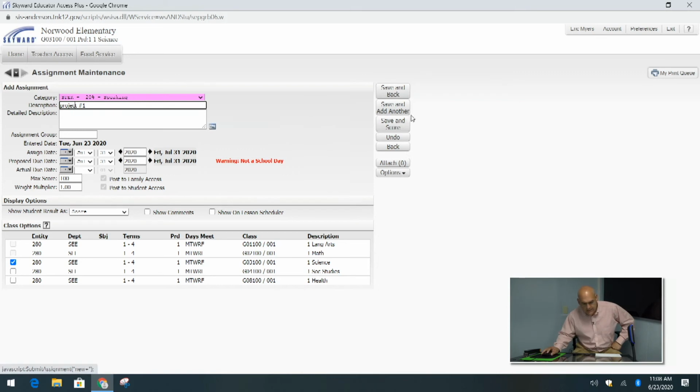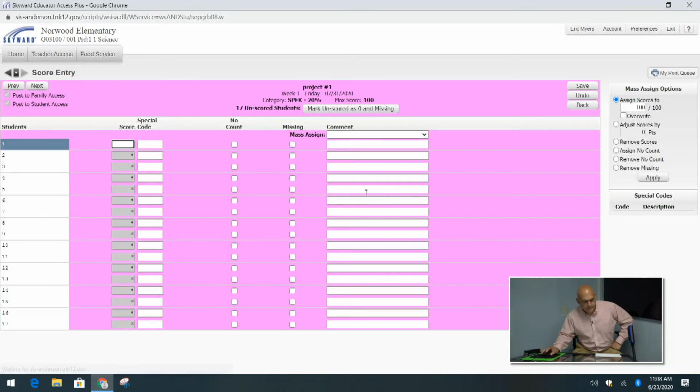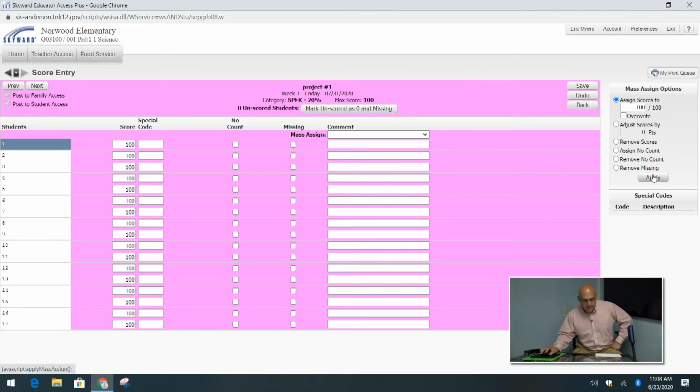And in this case, let's say I have already graded this. I could say save and score. And immediately I'm in the scoring method for this particular class. Now there are also some nice things that you can do for mass assigning grades. If I wanted to mass assign each kid a 100 for this, I could say assign all scores to a 100. And I can say apply. And real quickly, every kid gets 100.